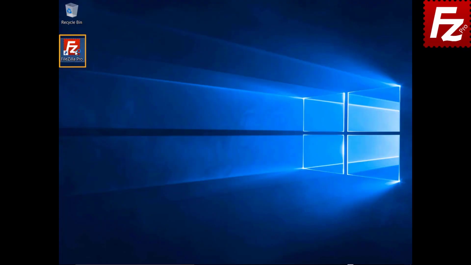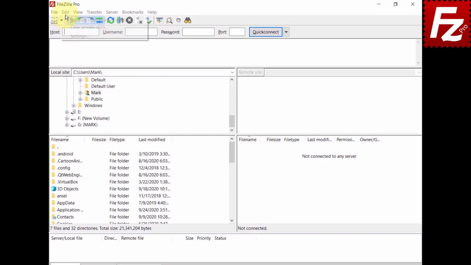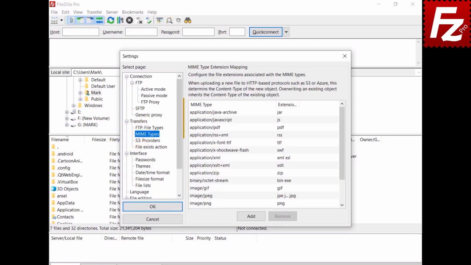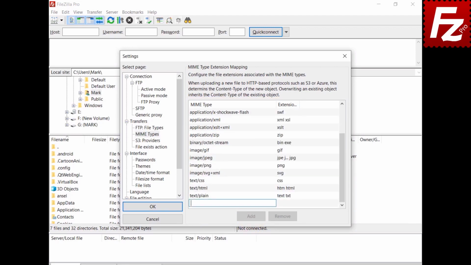To configure the MIME types, launch FileZilla Pro. Open the MIME types configuration. FileZilla Pro comes with a list of MIME types. Click Add to add a new MIME type. Enter the MIME type identifier. In the extension box, enter a file extension associated with the MIME type. FileZilla Pro will use the file extension to determine which MIME type to use. Add as many extensions as you want, separating them with spaces. Now FileZilla Pro might use the new MIME type when uploading files with that extension. In this video, you learned how to configure MIME types with FileZilla Pro.